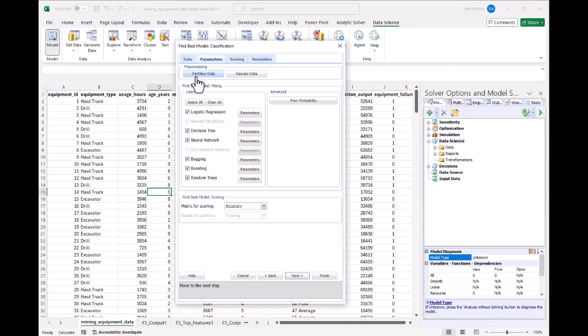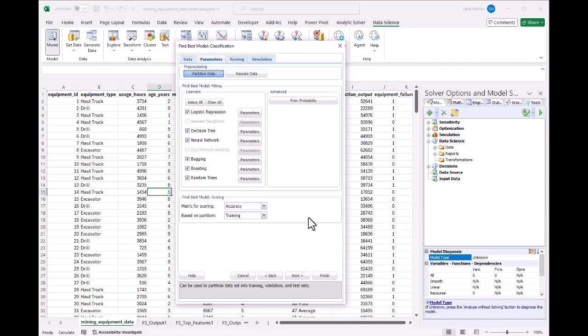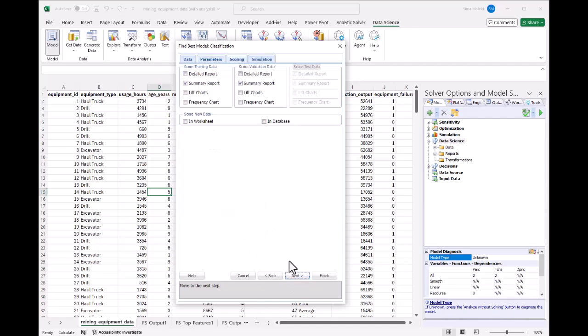You can click on pre-processing to partition your data into training and validation sets. I'm going to accept the default settings. Here you can choose the learners. You have the option to adjust parameters for the learners. I'm going to skip the details. Feel free to refer to our user guide or join one of our webinars. Find Best Model scoring determines how well each classification method fits the data. Here you can choose your metric for scoring. Let's click on Next. Let's choose Detailed Report and click on Finish to get the results.